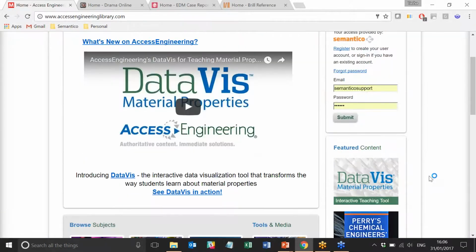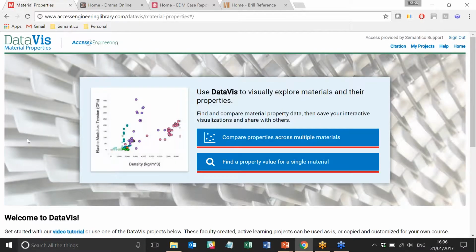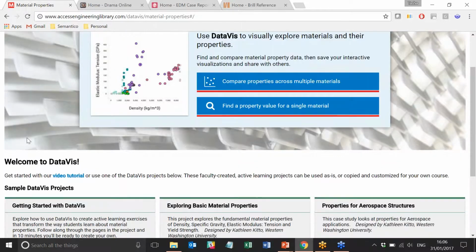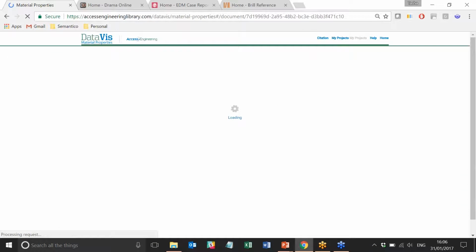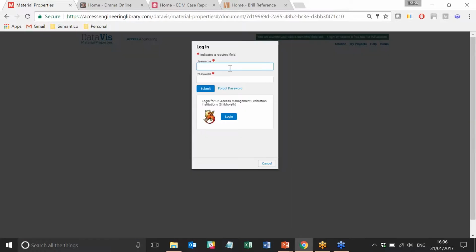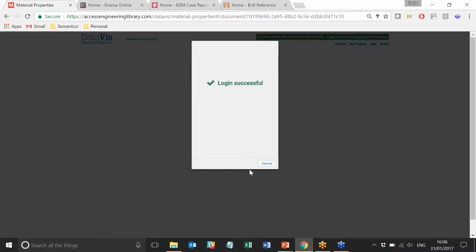The other thing that's really very cool about Access Engineering is DataViz. Now, DataViz is fairly new. It was only launched in the middle of last year, and as you might have guessed from the name, it is a data visualization tool. This is very new. It uses a new piece of kit for us called D3. But again, it's an educational tool which is going to require me to sign in. So let's see if I can remember the details. Okay.